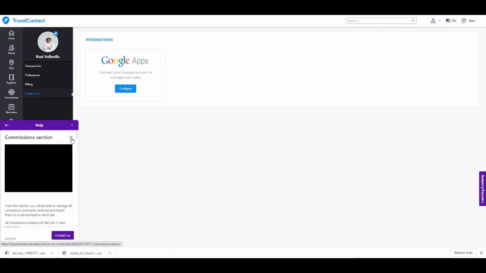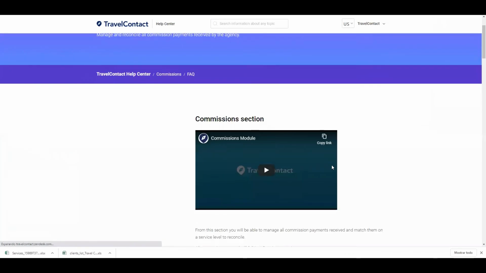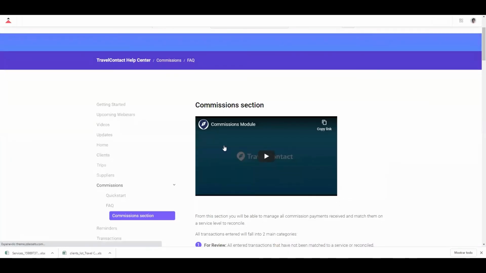If I want to go a little bit deeper, I can actually click on that arrow and it's going to take me to our Zendesk page. And here I can manage all videos, all information, all frequently asked questions. I can take a look at our upcoming webinars, recorded webinars. Everything is right here on our Zendesk page, and you can review it at any point.